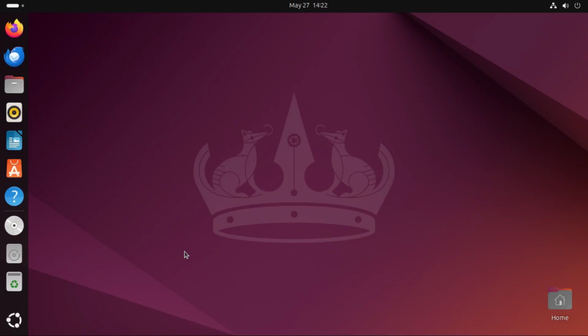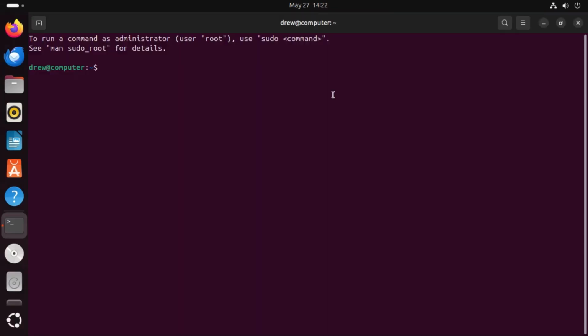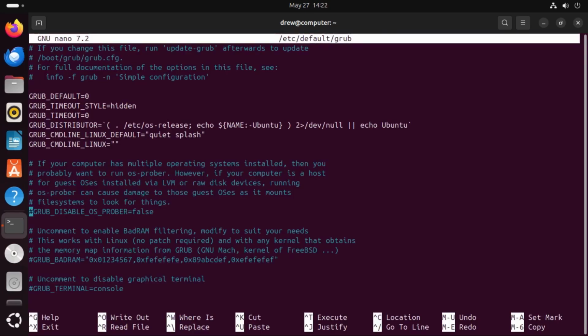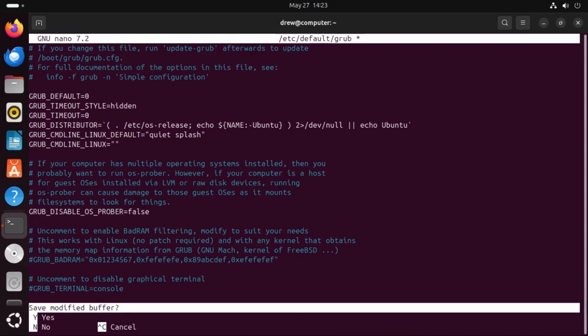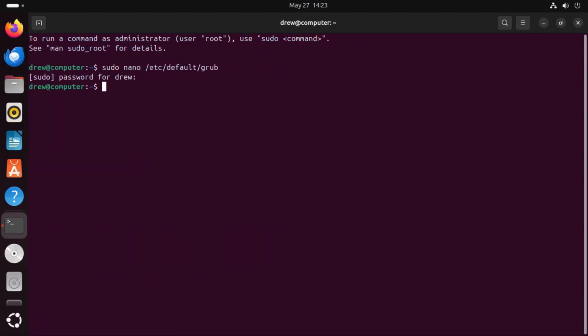Now, there is another step that we have to do to get it to recognize our Windows and give us the option to boot from that. So now, once you're back at your Linux desktop, you're gonna go into terminal and then do sudo nano /etc/default/grub, punch in your password, and now you're gonna find the line in here that's commented out that says GRUB_DISABLE_OS_PROBER=false. You're gonna uncomment that by getting rid of the pound or hash symbol, and then you're gonna hit Ctrl+X, Y, then enter to save and exit.